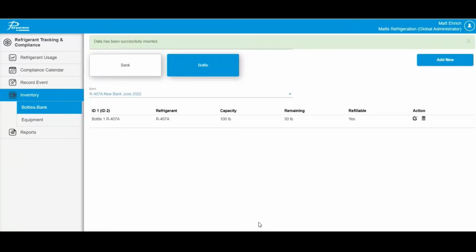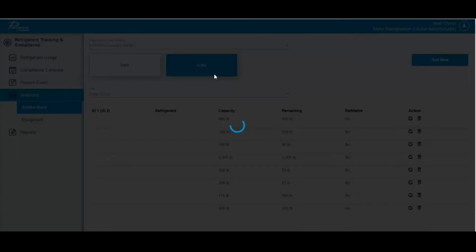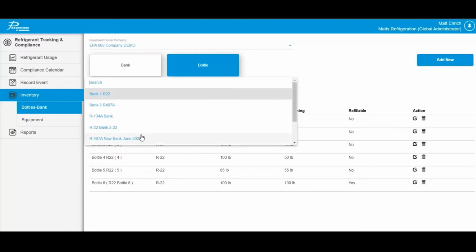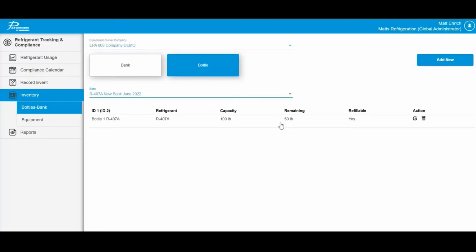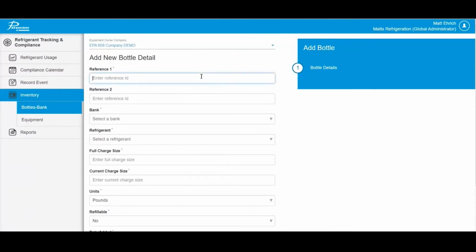Okay, so we add in our bottle here under the bank, and we see that under the inventory for the bank, we'll see that pop up, here's our capacity. So if I were to come back in here to the bottle area and say, let's add in a second bottle. So we can add in multiple bottles. We could add in just the one bottle at a time, or let's say we had a number of bottles to add. You can add them all at one shot by clicking on add new and then adding them individually. Let's click on add new. Let's just say this is maybe bottle 2.